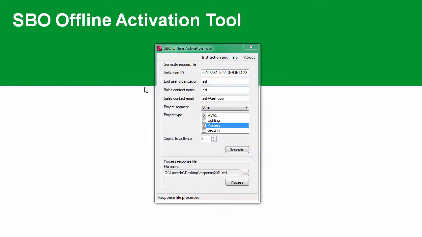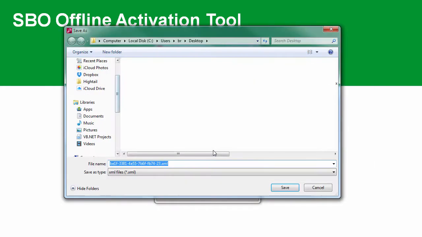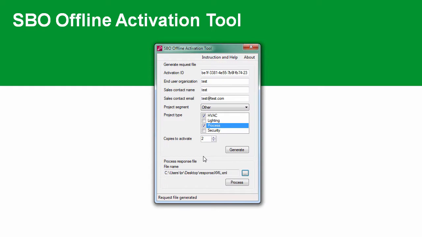And leaving all this information here, I just click generate once more. Again, save it. This time I'll call it request 2 and click save. And as you can see now, I didn't get any dialog this time. This means that it's a proper license activation request.